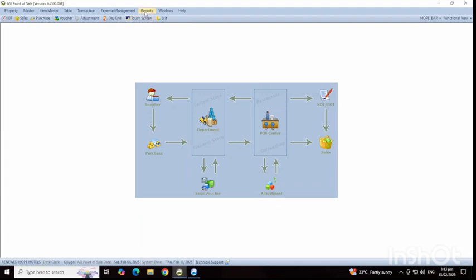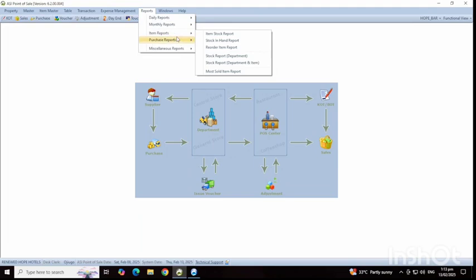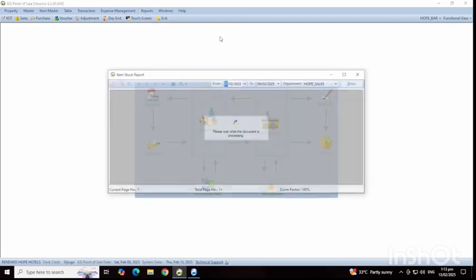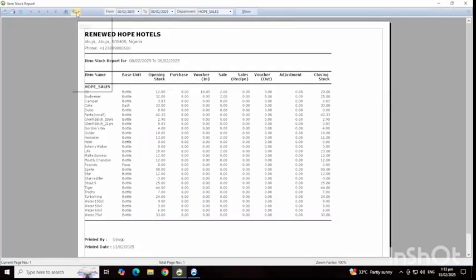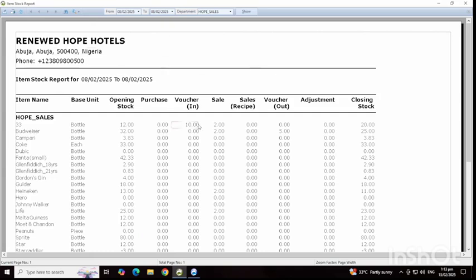Look at reports, click on the reports tab, come down here, select item reports, and then choose item stock reports. Click on this. When you click on this, expand this. Let's use it to feed the page. So look at the pages. Look at 33, for example. 33 lager beer is sold in bottles as the base unit.